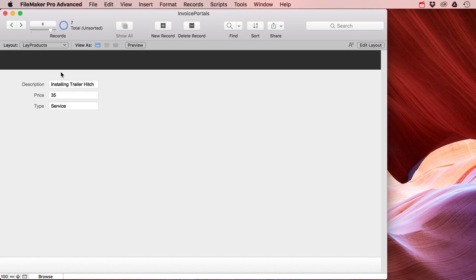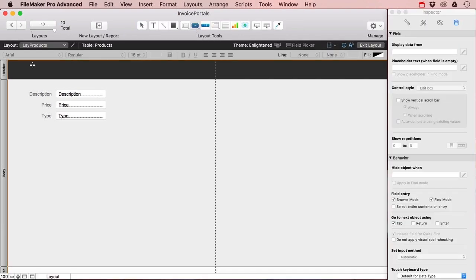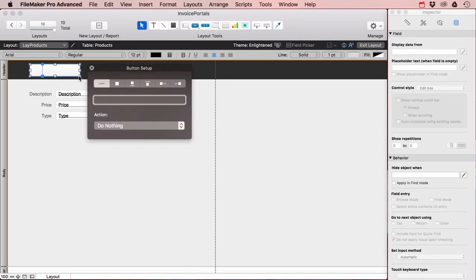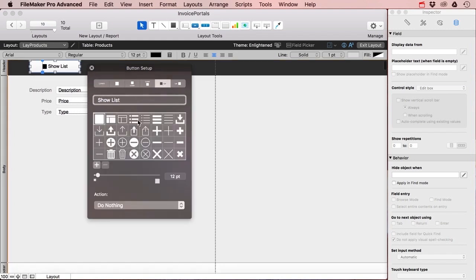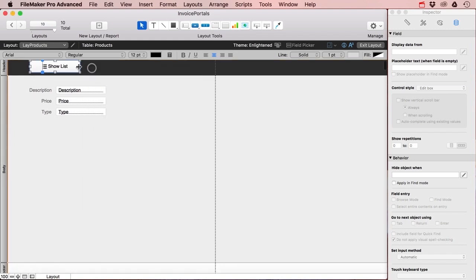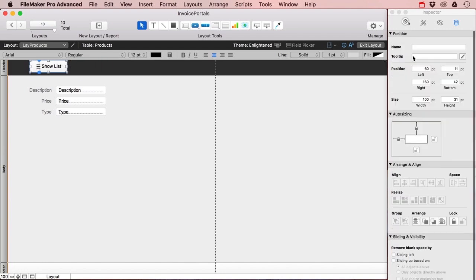Now you might be thinking, what if I make a list layout? Let's do a little button here and let's do show list. And if you want, you can do something like this. And what if I now create a list of my products and I want to see only one certain type of product? That's a good question.